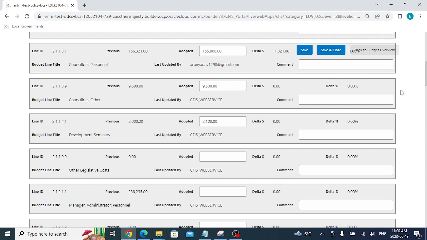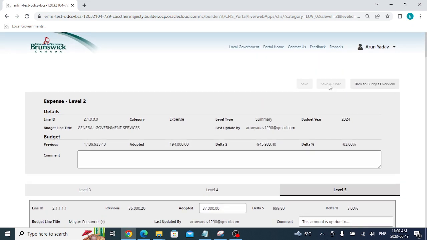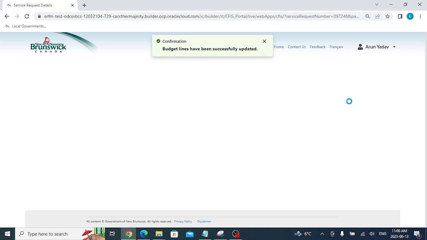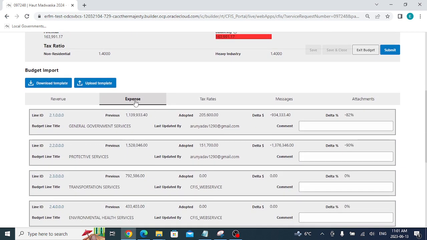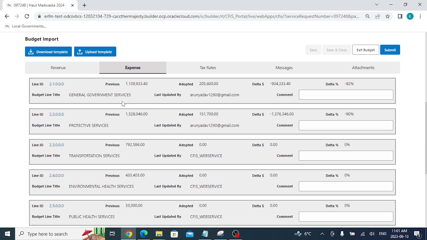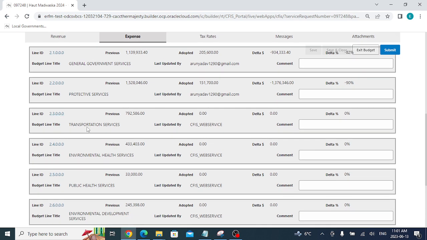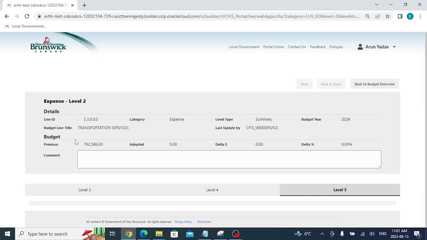So what happens when I click on save and close? Let's see that. Clicking on save and close will bring you back to the budget overview page. Okay, so I'm back on the budget overview page. If you scroll down, you are under your expense category, and at this point you can pick a different category to enter your budget. In the first instance, we entered our budget line items for the general government services. Let's just say now I want to go ahead and enter my expenses under transportation. So I'm going to click on the line ID under transportation.